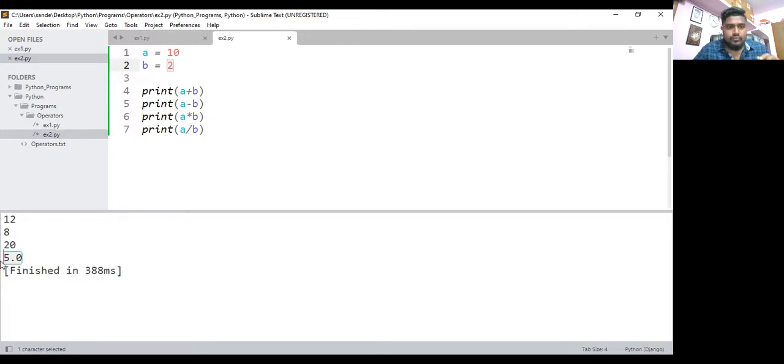Now tell me, 5.0, is that an integer or float data? Don't you think it is a float data? Because after the dot there's a decimal data. Correct, right? It's a complete float data. Now you have to understand, if I am dividing an integer by an integer, by default, how would the data be displayed? The data would be displayed in the form of float. Is that clear?